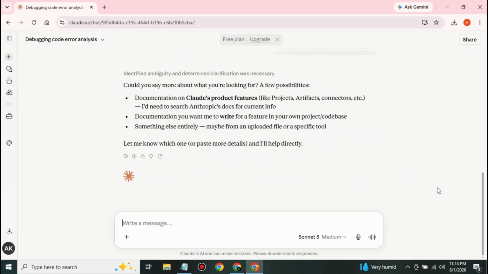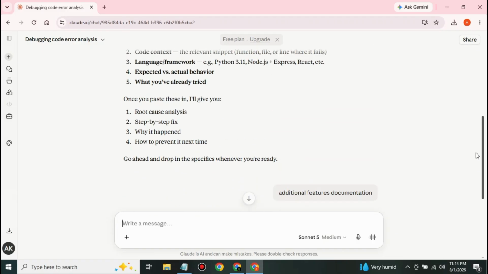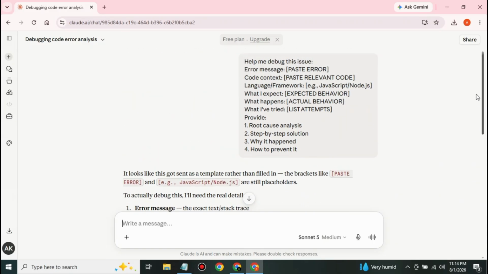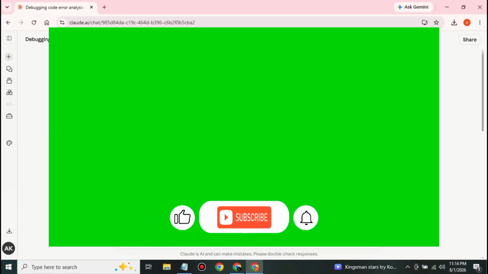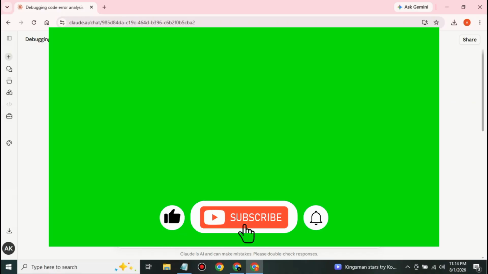Whether you're learning a new programming language, building websites, creating applications, fixing bugs, or improving existing code, Claude can become a valuable development assistant. The more clearly you describe your project and requirements, the better the coding assistance you'll receive.